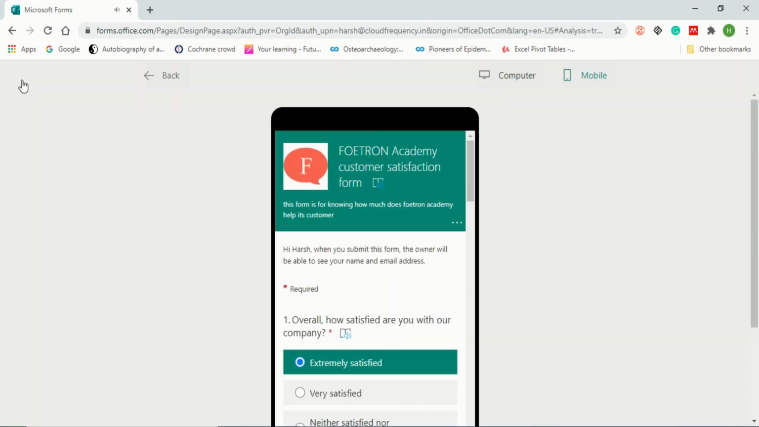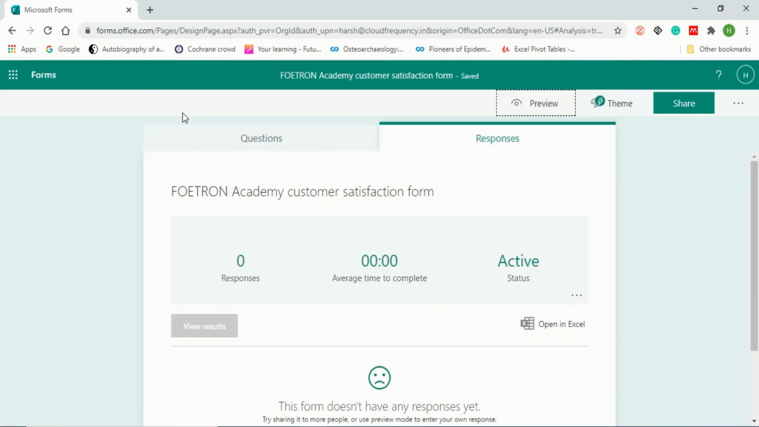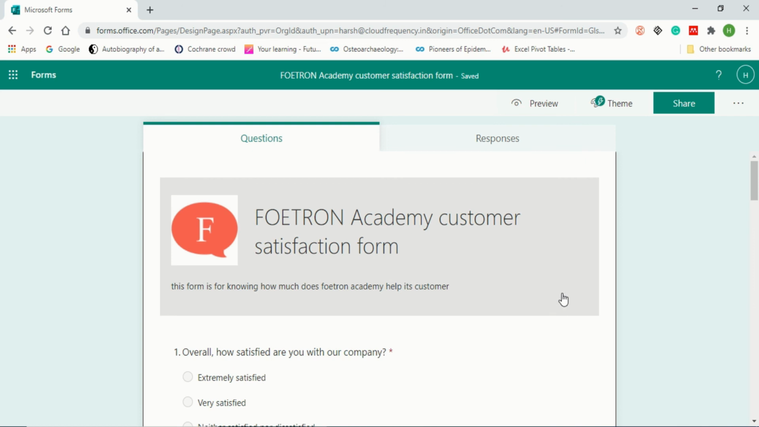Now you can see how the immersive reader also works in Microsoft Forms. So this is a lot of backend features that we have in Microsoft Forms. In spite of that, what else can we do? In spite of all these things, you have a theme.